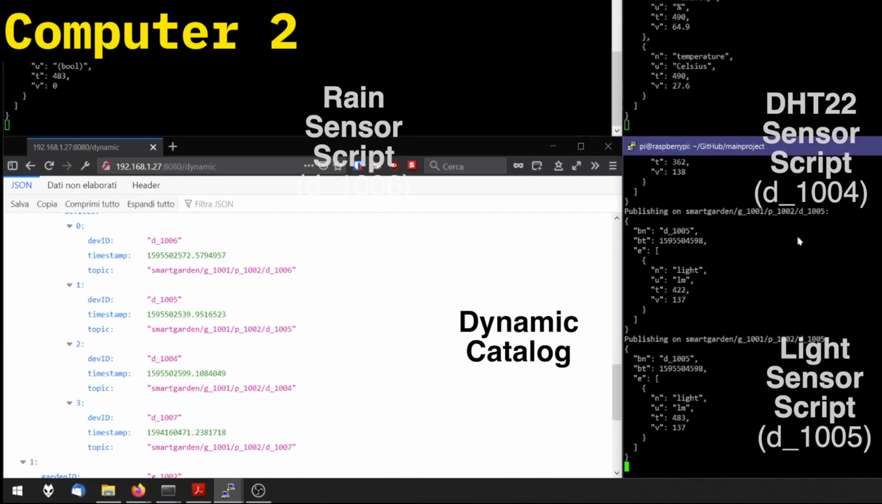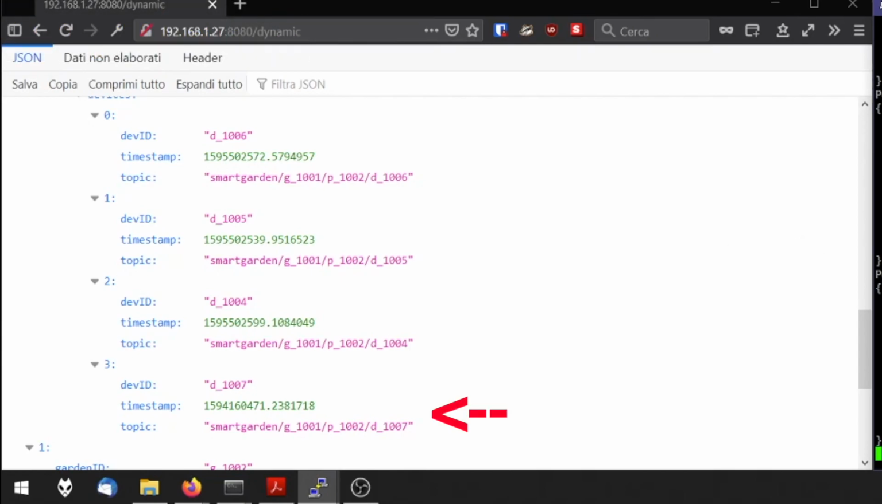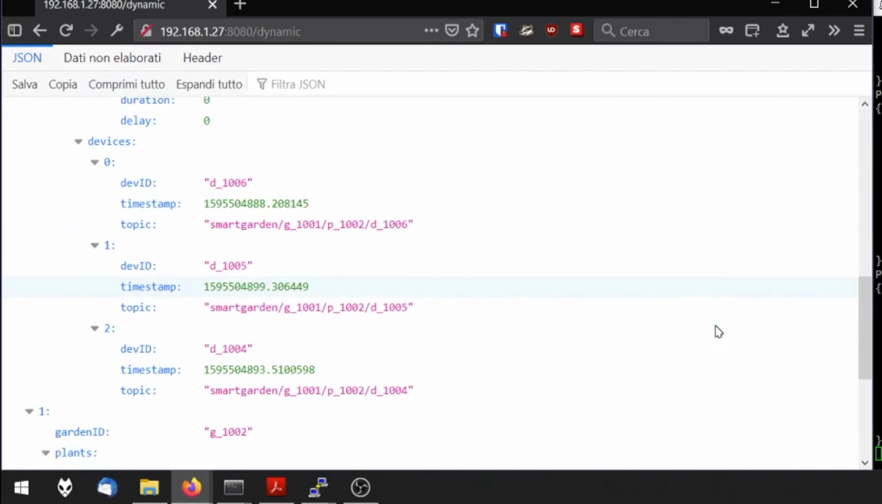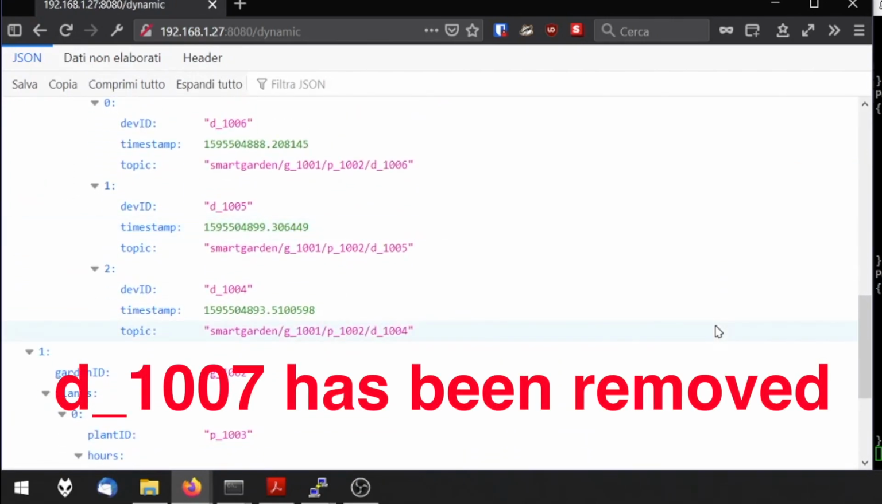We ran only devices 6, 4 and 5. There's no trace of device 7. In fact, if we refresh the page, after 5 minutes of inactivity, the device has been cancelled from the dynamic catalog.